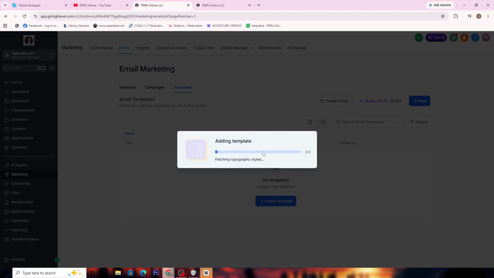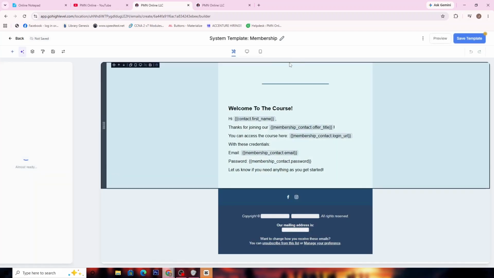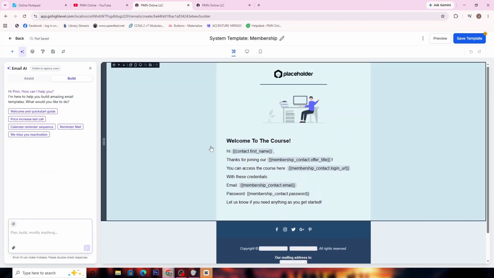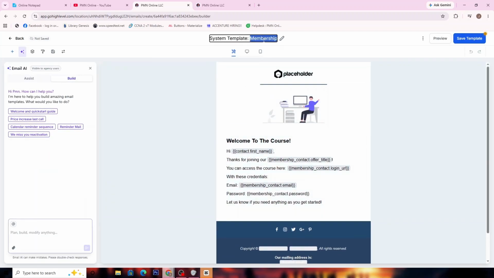Once the editor is ready, the first task is to name your template. In the template settings, you'll notice a field labeled Template Name, or something similar. Enter a descriptive name that captures the essence of the template's purpose. This will make it easier to locate and reuse when needed.